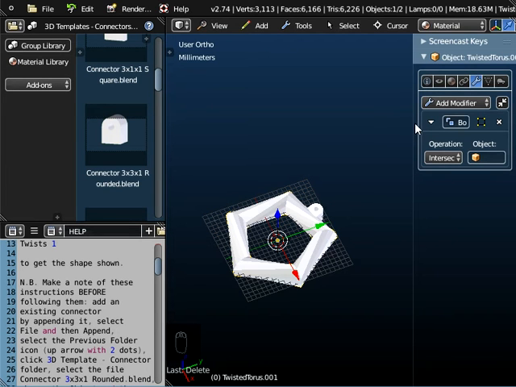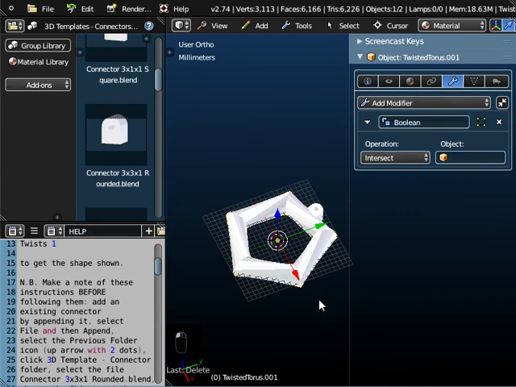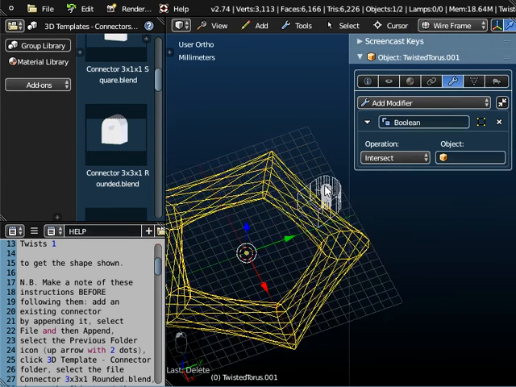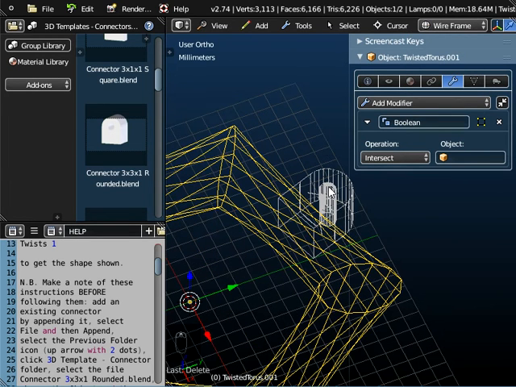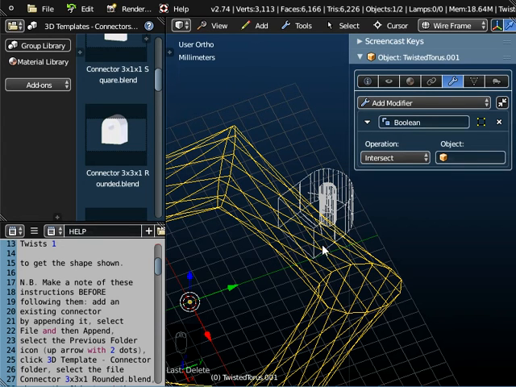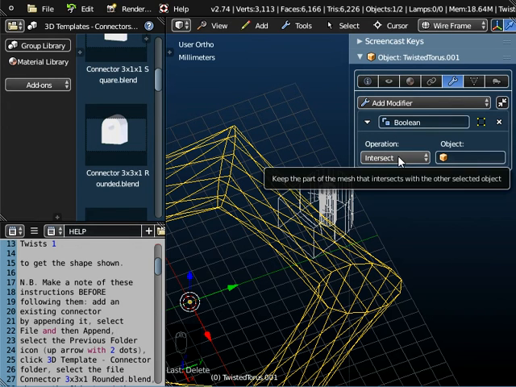And just open up this panel. At the moment I'm just going to switch into wireframe mode so you can see what's going on here. Here's our connector, and it's protruding into the object. What we've got to do is to join the two together. Now at the moment the option is to keep the part of the mesh that intersects with the other selected object. So in other words, only this area where they cross over would be kept if we use this option.